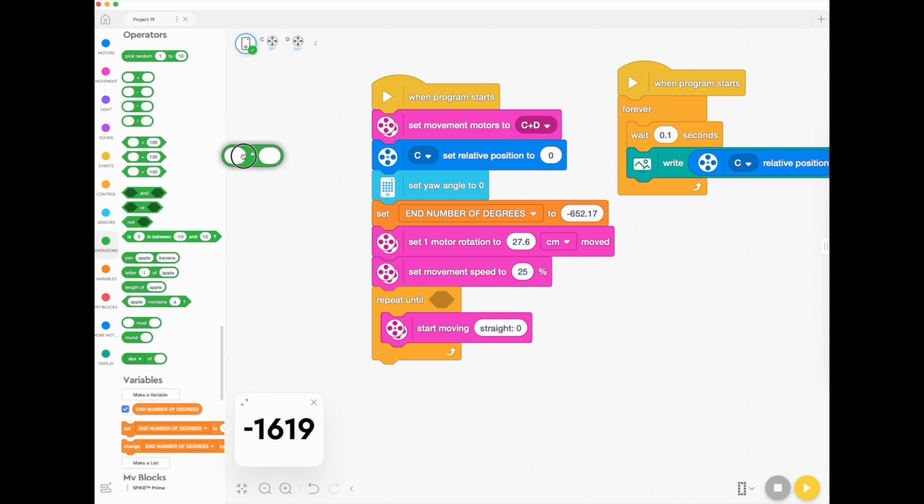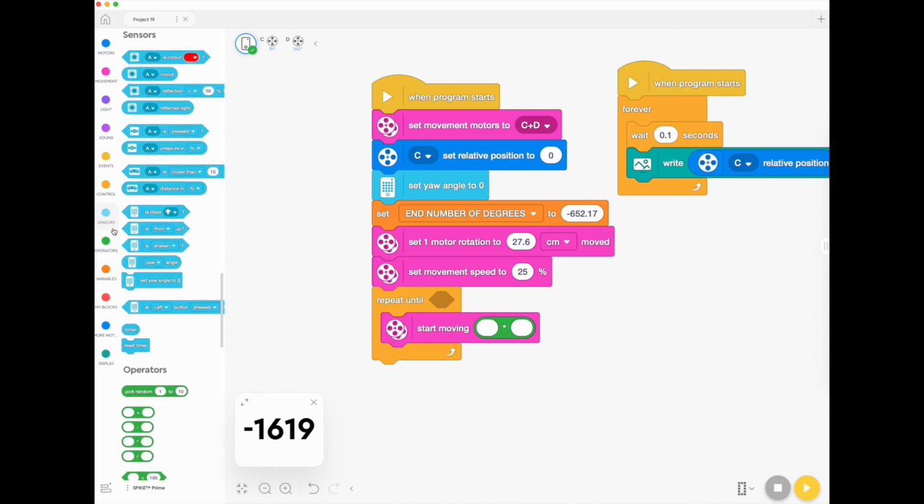It's the one with the times sign and the asterisk. So it's got to be a pill with the asterisk in the middle, which means multiply, doesn't it? So what we're going to do is grab from the sensors tab the pill that looks like this one. It might say something else, but it needs to say yaw, because yaw works out the degrees left to right that it's traveling.